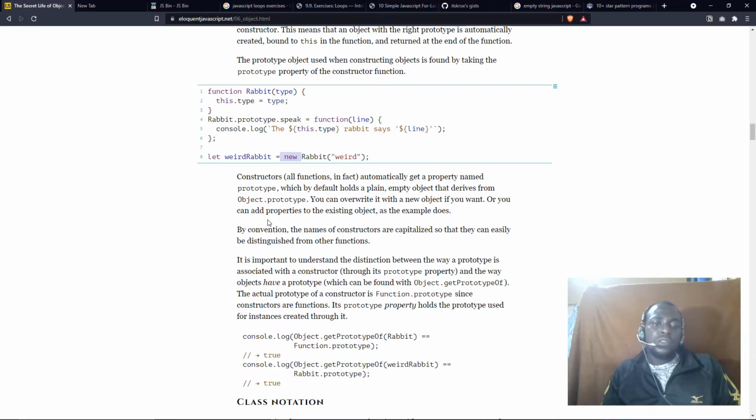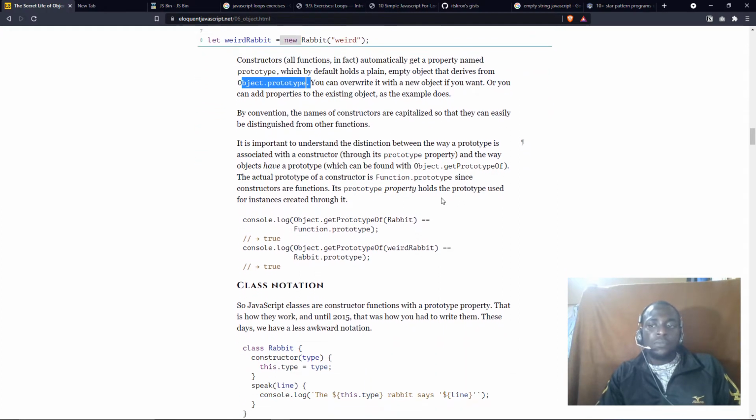Okay, so constructors, all functions in fact automatically get a property named prototype, which by default holds a plain empty object that derives from Object.prototype. You can overwrite it with a new object if you want, or you can add properties to the existing object as the example does. By convention, the names of constructors are capitalized so that they can easily be distinguished from functions.